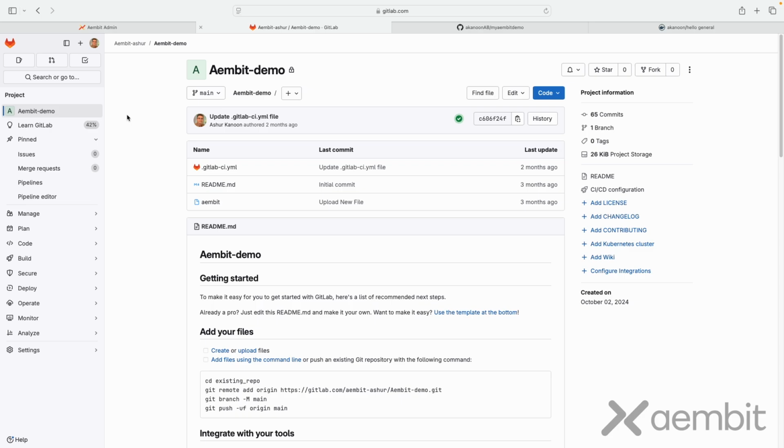Here is my project. It's just called Aembit Demo. And here there are a couple things to point out. One, this Aembit file, this is the Aembit agent. The Aembit agent is something you can just download quickly and then upload to your project. We're going to be making a call using some code in the Aembit agent to fetch credentials.